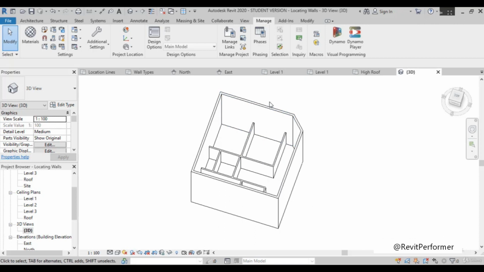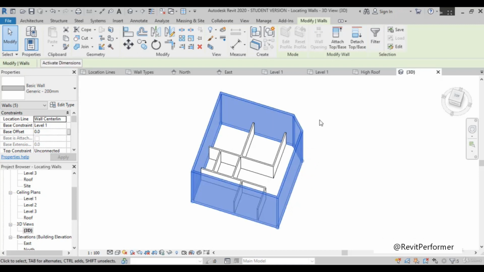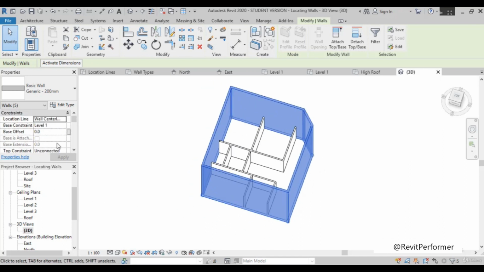If you want to change their height, just select this one and press the tab key. One time, just press the tab key, click it, and then use what I told you in the last lecture about how you can change the size. Here in the top constraint, you see this is unconnected to 8,000.